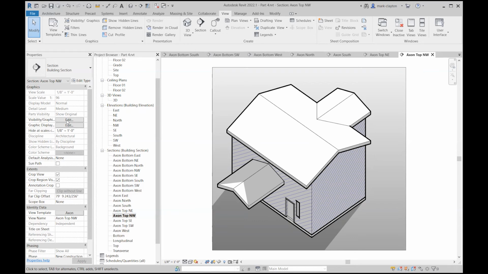So now, if we created a template, we could save all the view styles, the view templates, as part of our project template. And then every time we create a new project, we've already got all the view styles. So from one project to the next, you can have consistent drawing style, which is really useful for producing a portfolio.